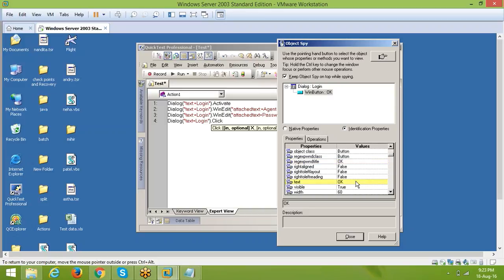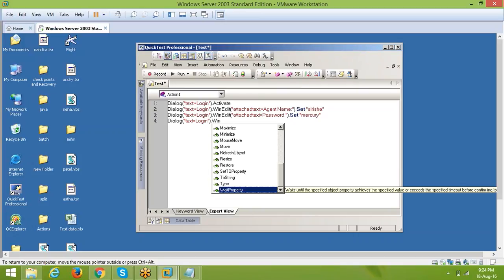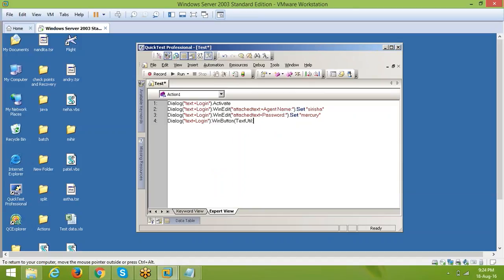So we can do that. Okay, both of them are capital. Do you want me to scroll down more? No, I think this is the simplest one. Okay, this is the one. So click close. Where do we need to write? Here we need to write. It's a win button, right? Win button. So text colon equals to.